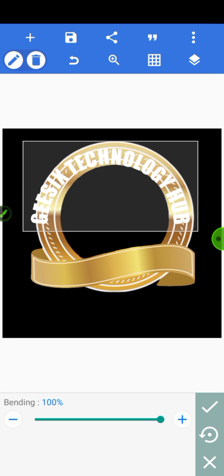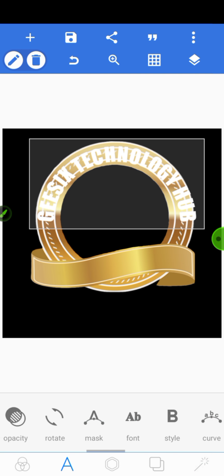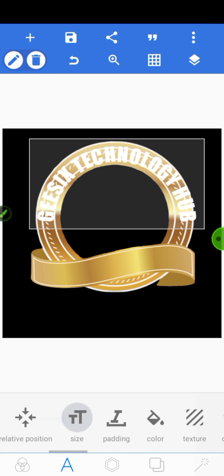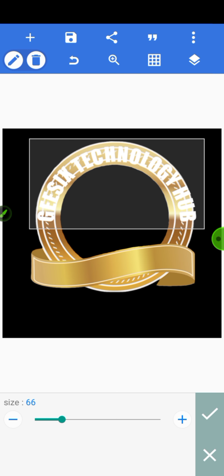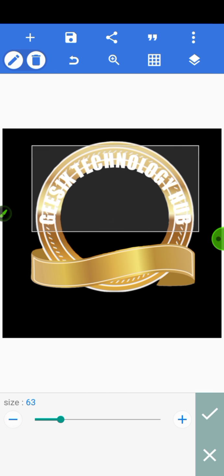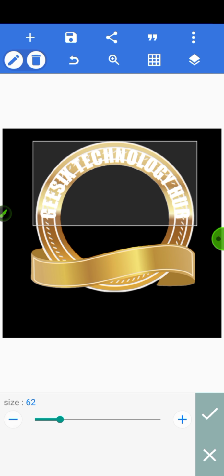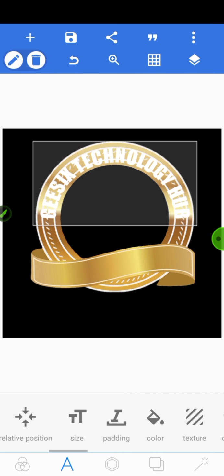I'll move it up. So you can see now that it didn't lap on my design properly. So what would I do? I'll go to size and reduce it slightly. Put this minus button here, so you can see now. So you can see now it's near perfect. Okay, so I'll just click on OK.